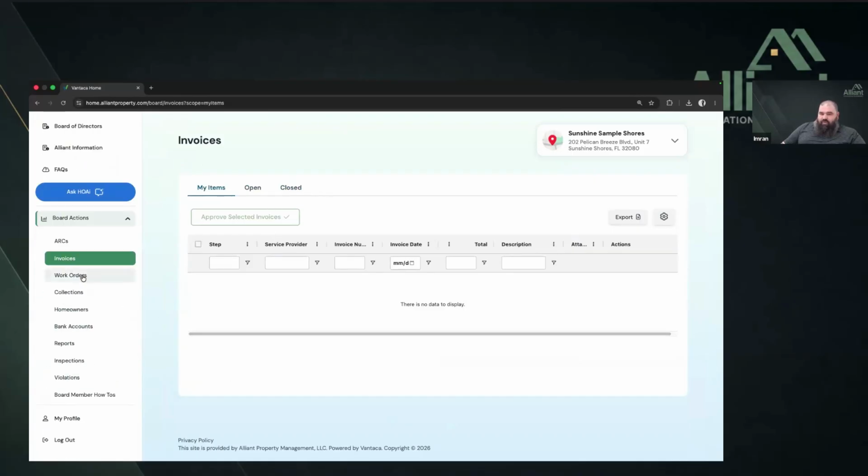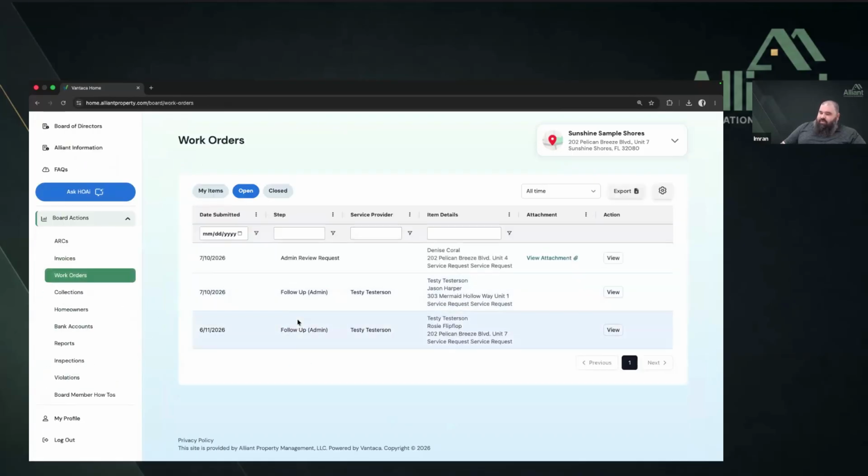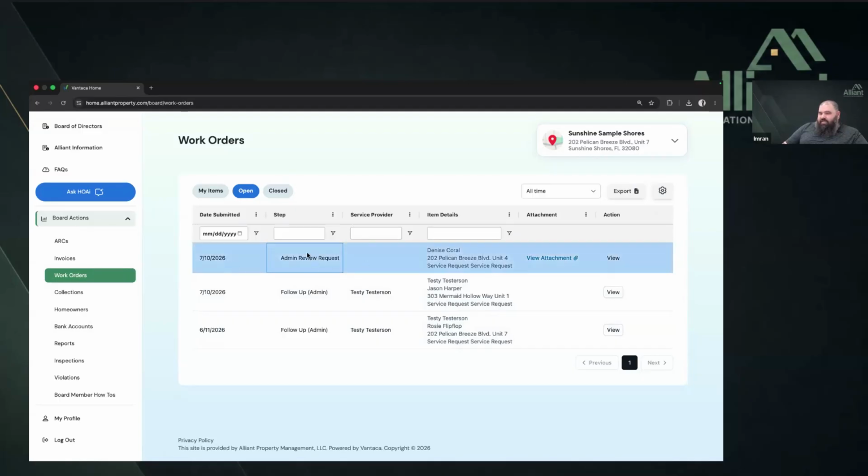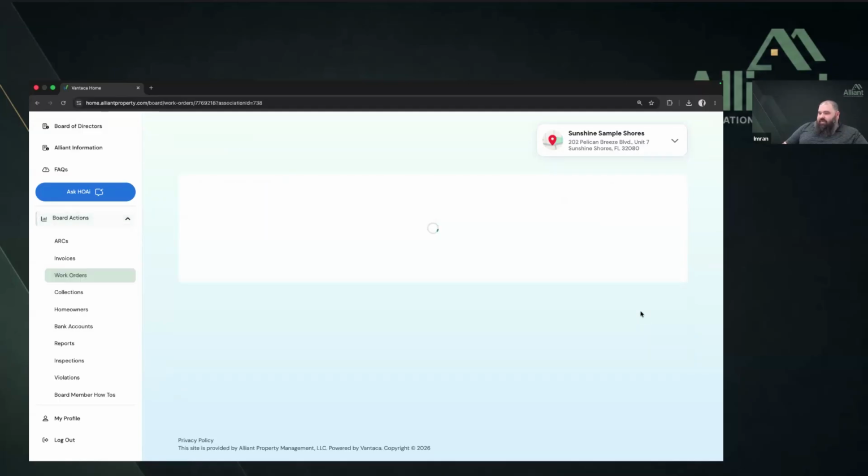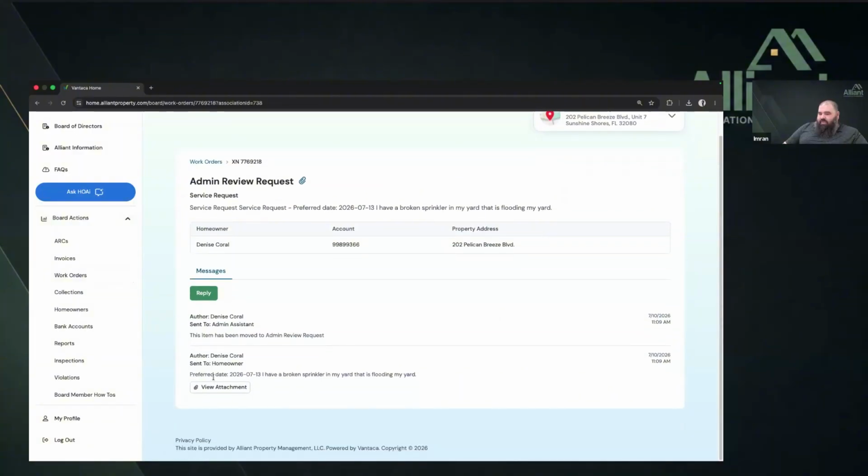And now we'll move on to the work orders. So this is a pretty quiet community. There's only 3 work orders open for this community. But we come to this section. Right now, we see a work order that's brand new and is currently assigned to the admin. You can go ahead and see what the issue is. This owner is reporting a broken sprinkler.